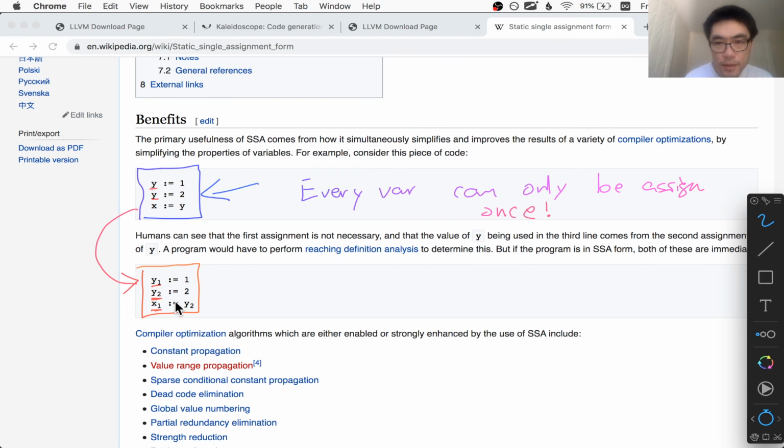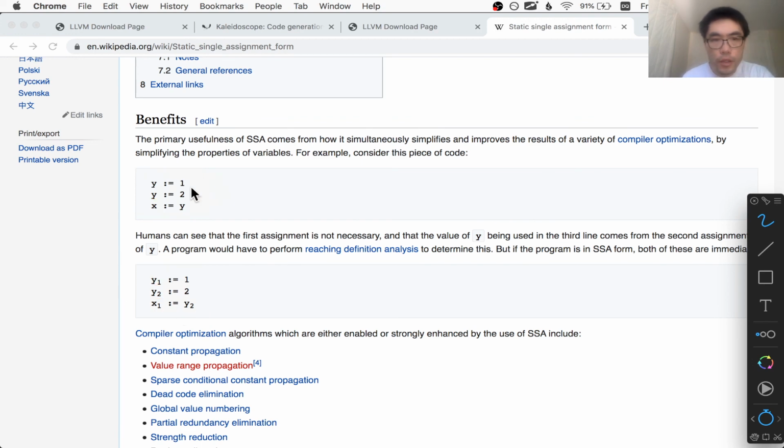Now, why is this valuable? Well, there are some algorithms for figuring out dead code, right? Clearly this first line is completely useless because the second line is going to override whatever it does. So the first line is dead code. We should optimize that away. That doesn't need to go into the code at all.